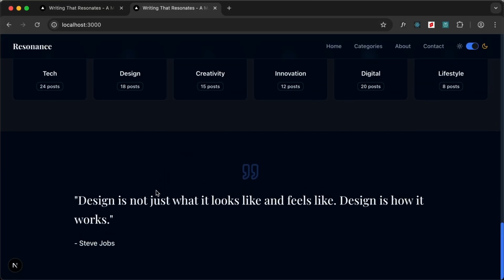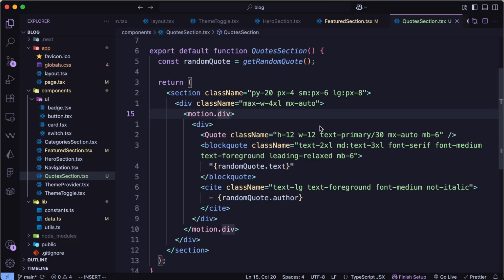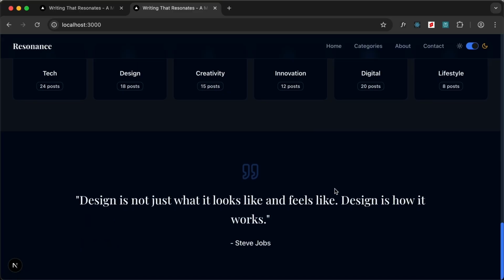We also want to bring it to the center. So here for this motion.div, let's go ahead and type className text-center. So now everything looks all right.